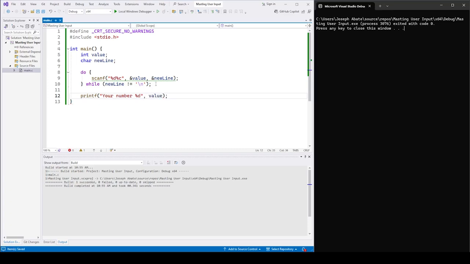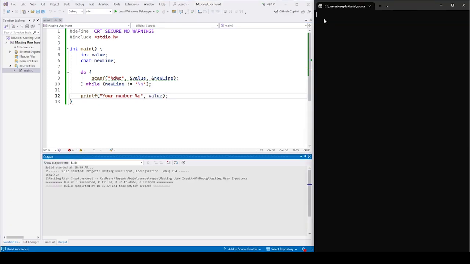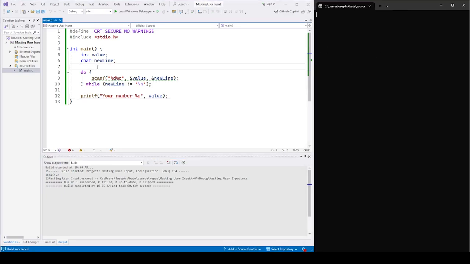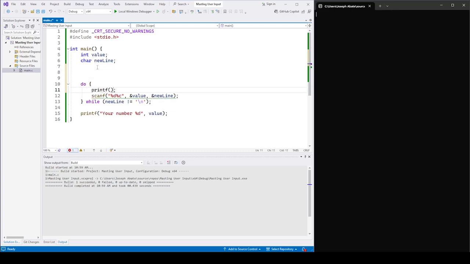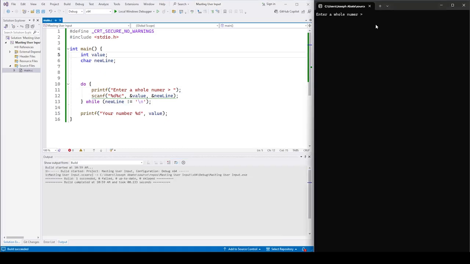So first, let's just quickly run it. We didn't add a prompt, so let's do that before we run it. Actually, we'll say printf. Let's actually write the printf in our do while loop. We'll say enter a whole number. So let's do Control F5. So here, let's enter in a whole number.